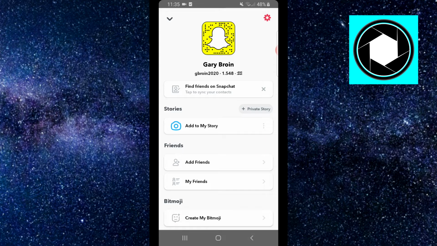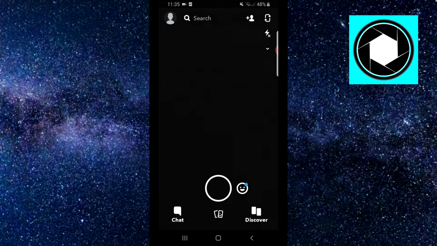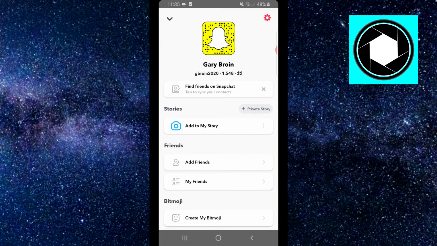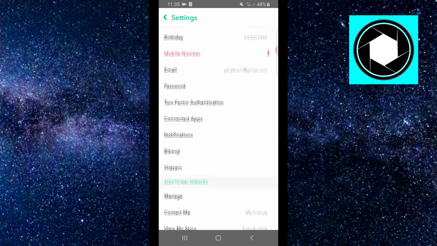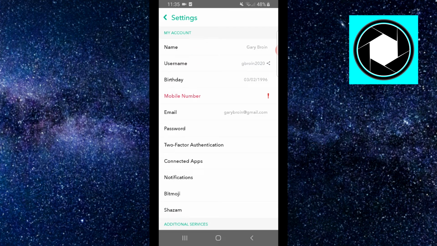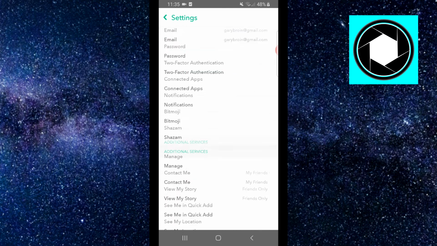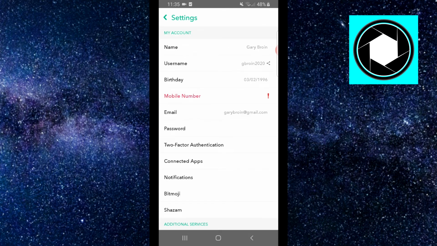So step number one, of course, would be to open Snapchat on your phone. You then want to click on your profile icon at the top left corner, and then you want to click on the settings icon at the top right corner. Then once you're here, you want to scroll down and find notifications, which should be under My Account. So you see all of these different Snapchat features, but you want to click on notifications right there.